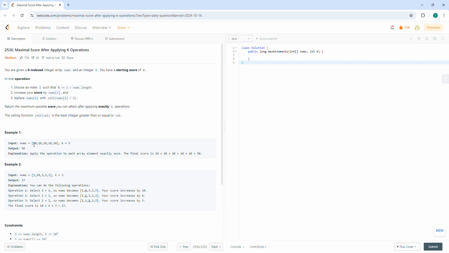You have an integer array of nums here, all value 10, and you have 5 operations you could do. By applying this operation one time to each of the values, so 5 times, we get basically 50, where you take 10 plus 10 plus 10 plus 10 plus 10 equal to 50. That's pretty easy. Let's look at example 2.